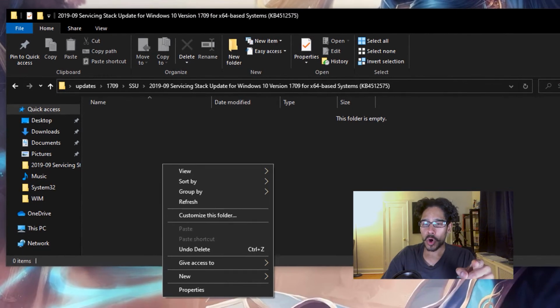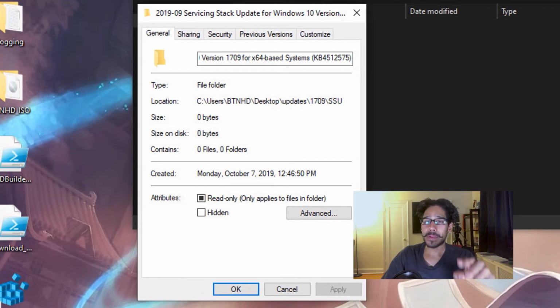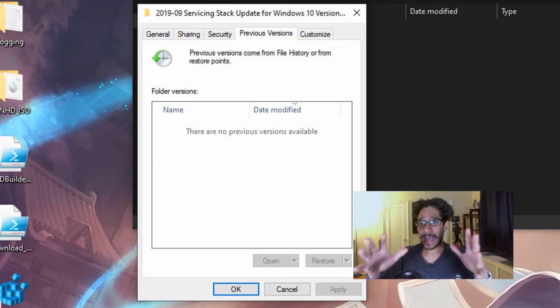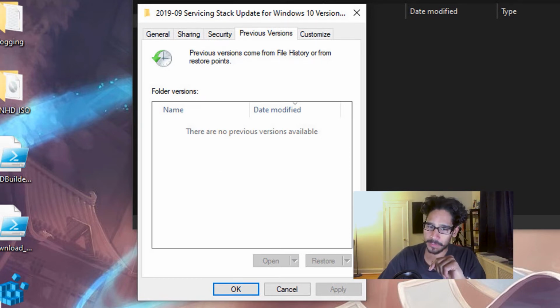If you right click on the folder where that file was located, you go to Properties, and within Properties you're going to see a tab called Previous Versions. For me, in this example, I didn't have any snapshots, which kind of sucks, but I'm going to show you guys how to configure it.